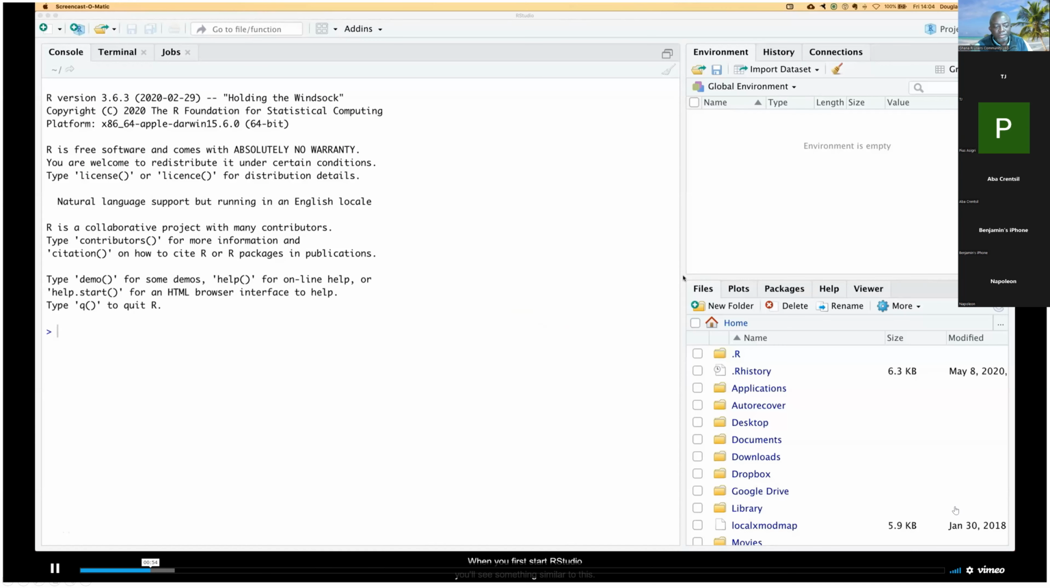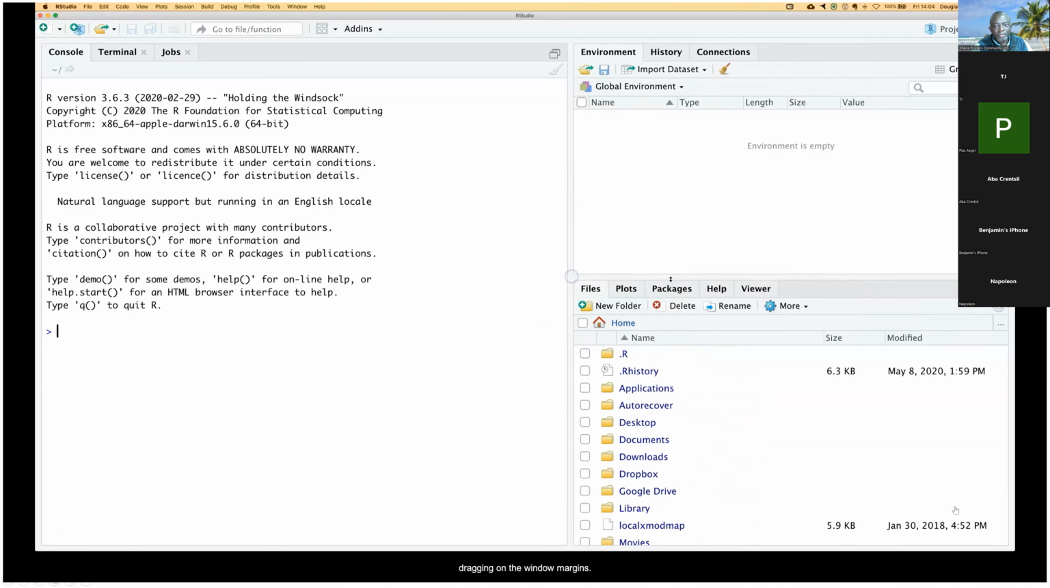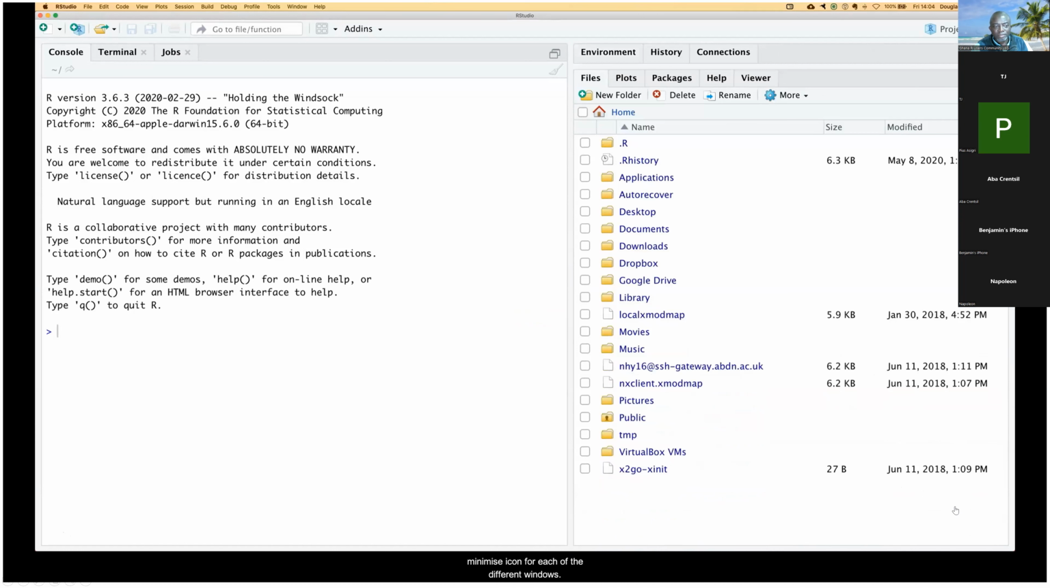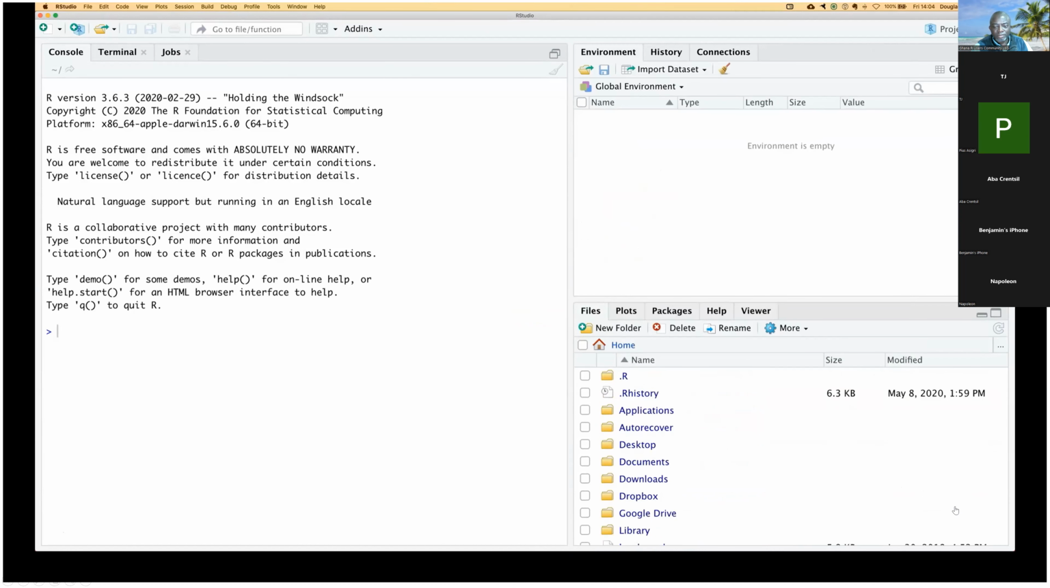When you first start RStudio, you'll see something similar to this. In this case, we have 3 windows, each with its own set of uses. You can resize these windows by clicking and dragging on the window margins. You can also minimize a window by clicking on the minimize icon, and reset the window by clicking on the same icon.